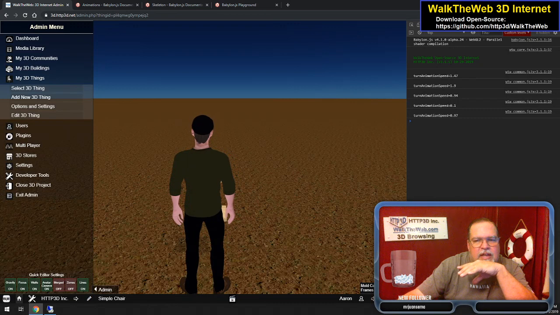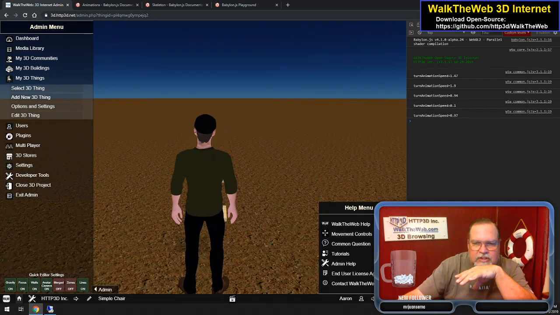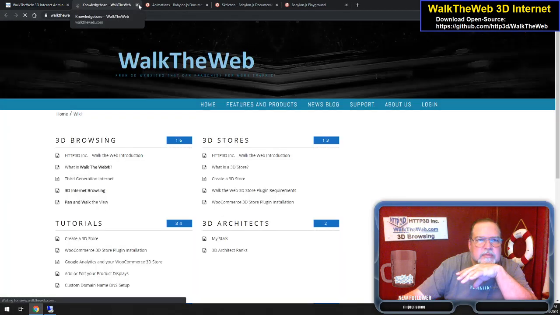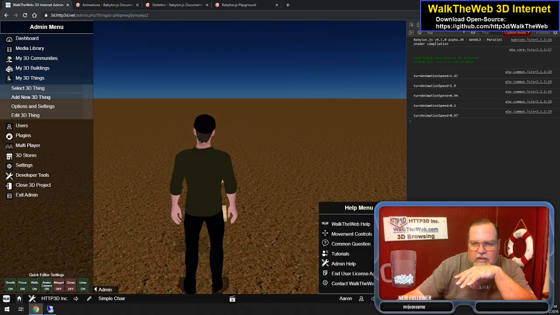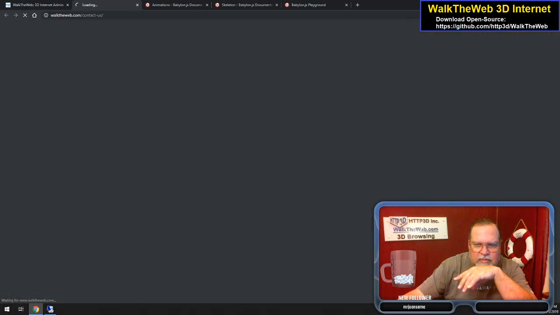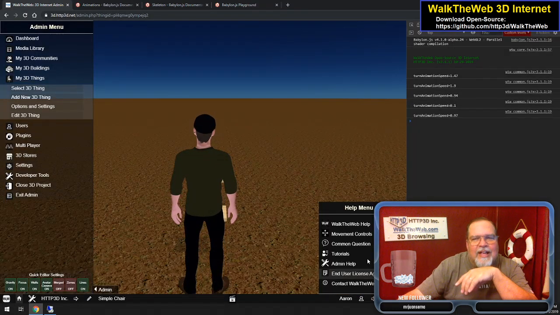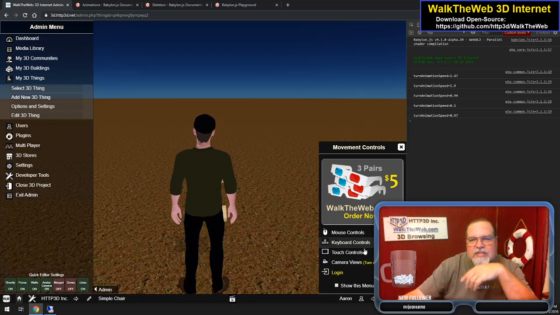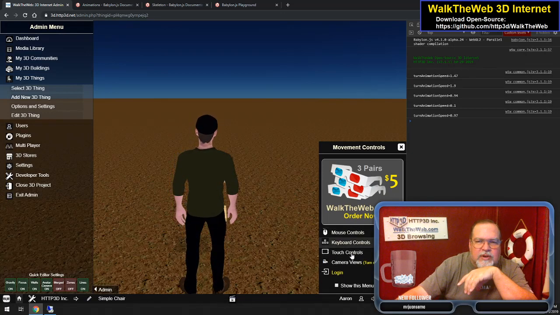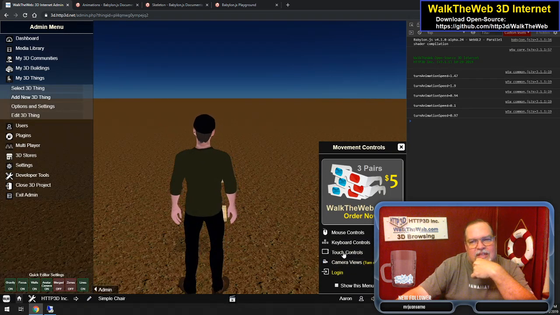Close the avatar settings. Now there is a menu, just so you know. WalkTheWeb help. Okay, that's not it. There is the contact WalkTheWeb screen. No, that's on this page too. I'm getting there. How often do you go to help on your own program? Common questions, movement controls. Okay, so this gets you the controls. It tells you where they are, and it has touch controls. It has camera views. This would actually be a better place that pops up afterwards when you do your movement controls.